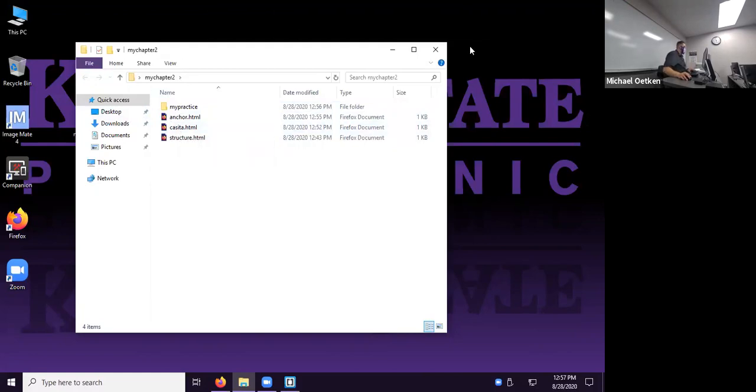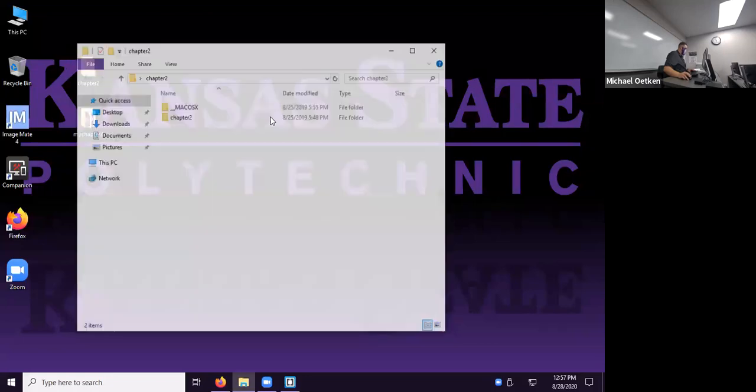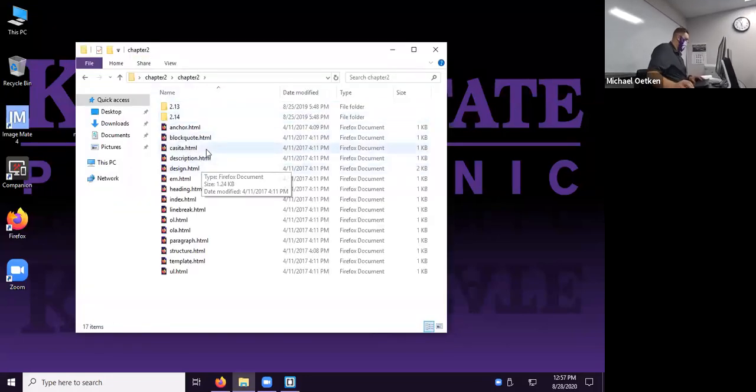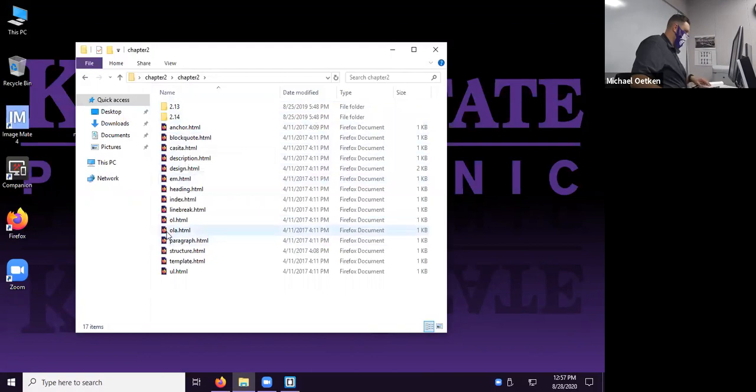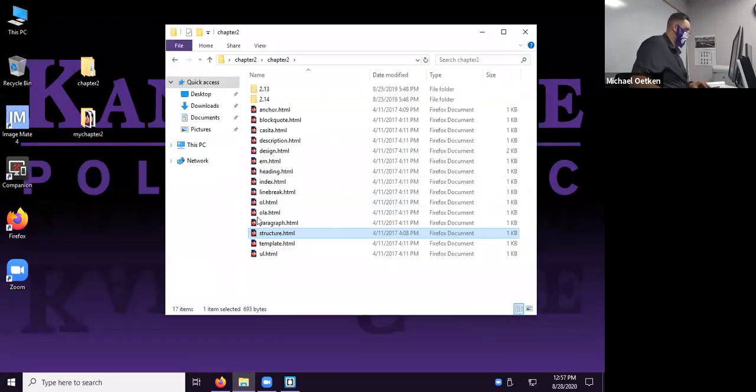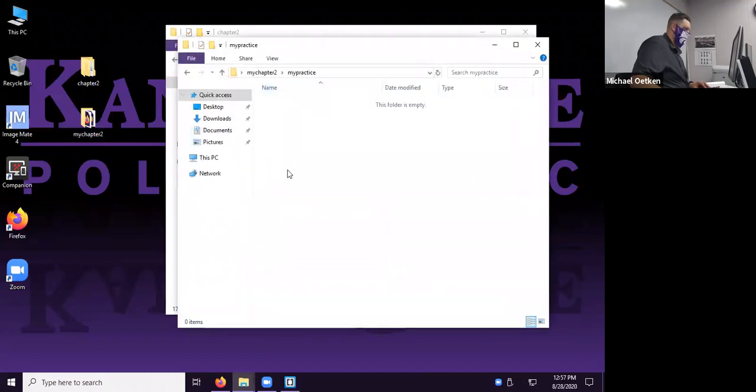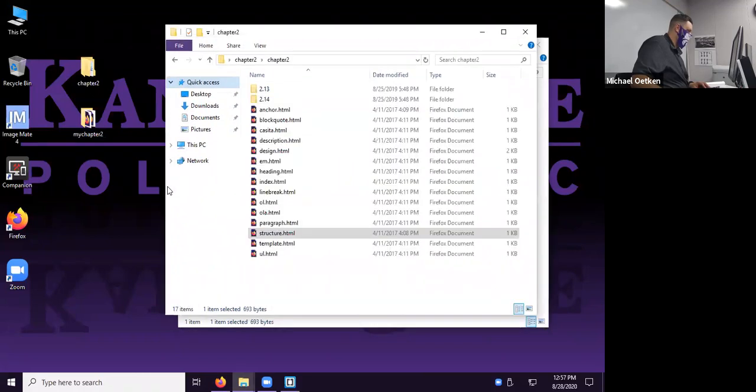So let's jump into the chapter 2 folder here. So structure, we want to copy that one. What I'm going to do is just right click, copy, and let's right click and paste it into that new folder we just made. And then what are the other ones here?